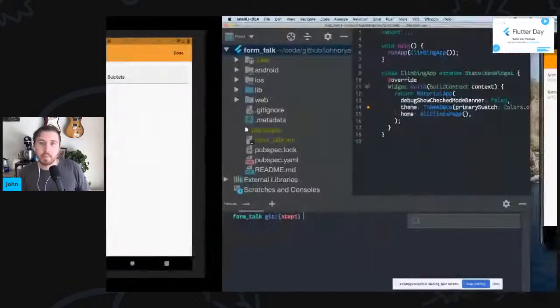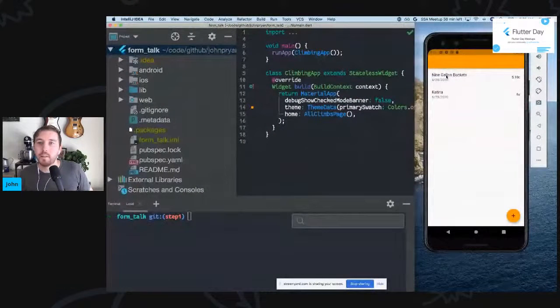So let's run the app real quick. I've got it running here. So here's my list view. I can tap on these, and I've got a floating action button here. Nothing is wired up yet, so that's what we're going to do next.